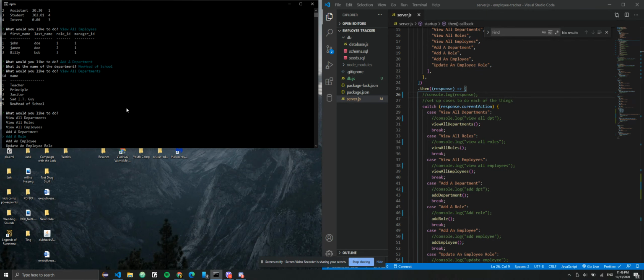Next, we can move on to adding a role. The title of this role can be principal_2 because we already have one of them. And the salary of this role can be something ridiculous like $2,000 and 39 cents.